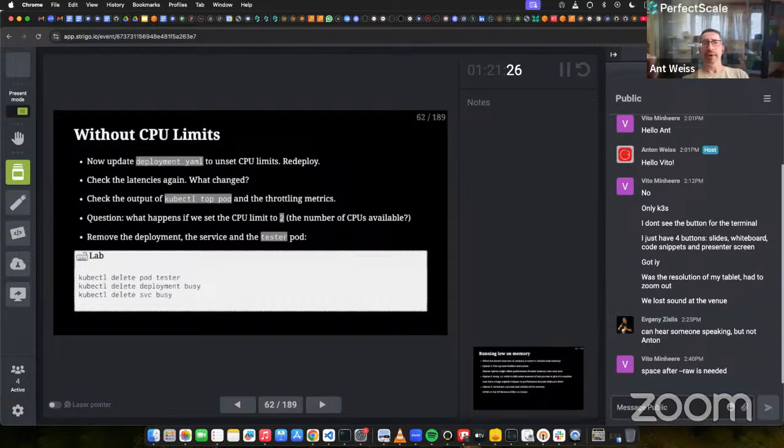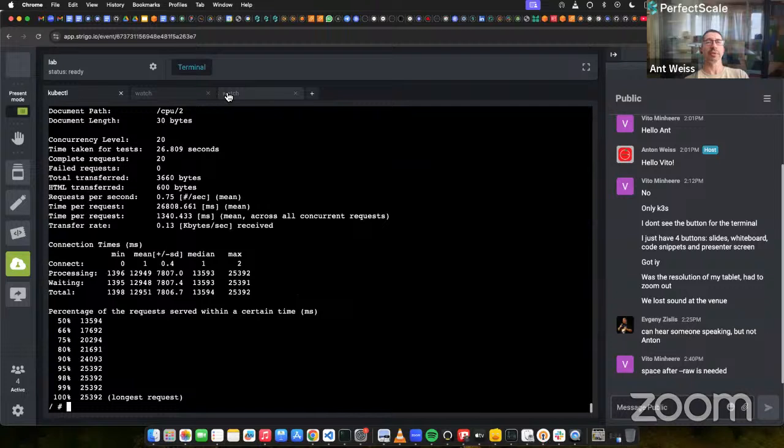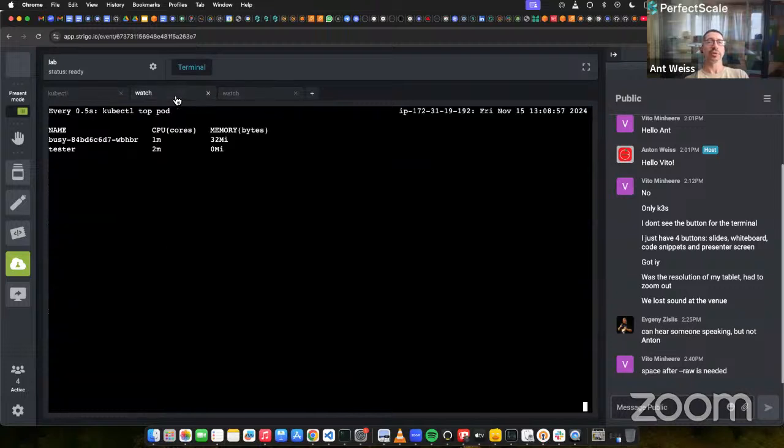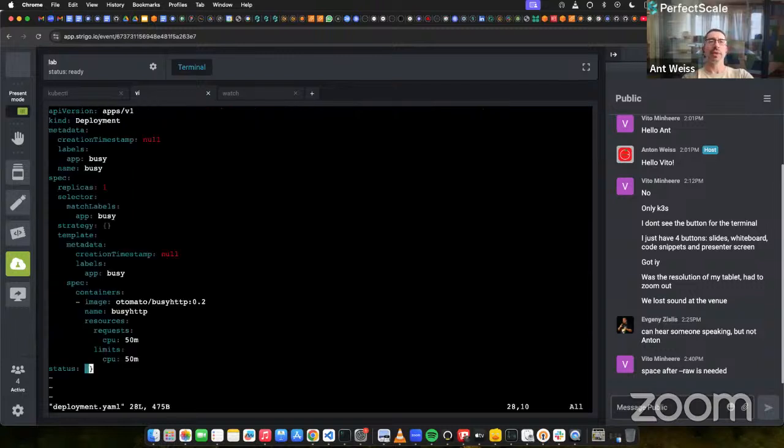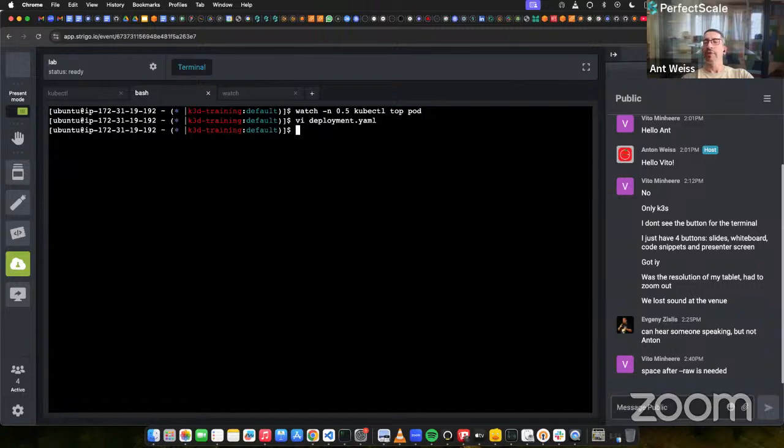Let's now compare that to unsetting the CPU limits and doing the same benchmark, okay? Because that's basically what we want to do. We want to make sure that the CPU limits are working and to understand how they are working. So I'll probably go out of here. I'll edit my deployment YAML. I'll remove the CPU limits. Again, this is for us to see the CPU limits in action. Okay, I've edited the deployment. I'll apply it again.